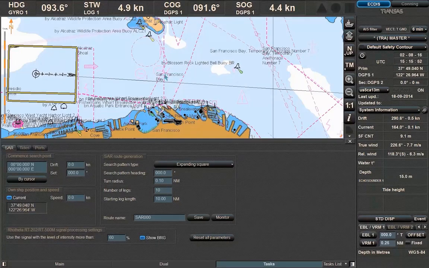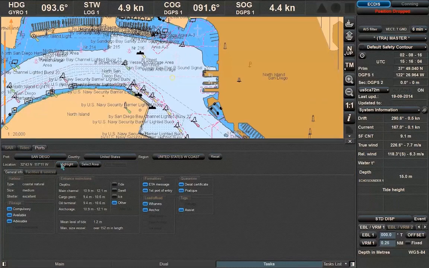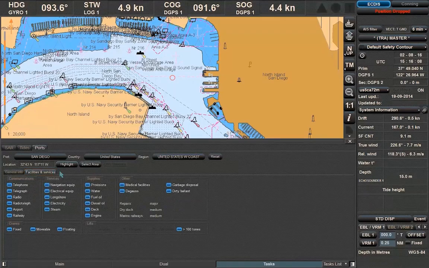Page Ports on Tasks panel. The page Ports on the Tasks panel is accessible via the Tasks list and can be used to highlight the location of a port on the chart and to obtain general information, facilities and services about a specific port. It's also possible to interrogate the system to retrieve port information, if present, for a selected area.